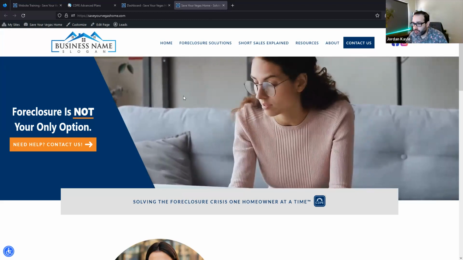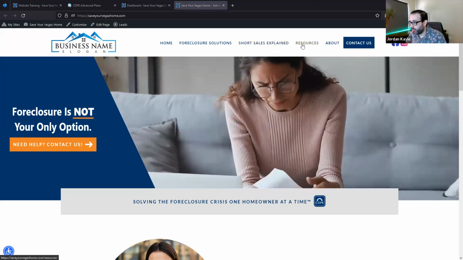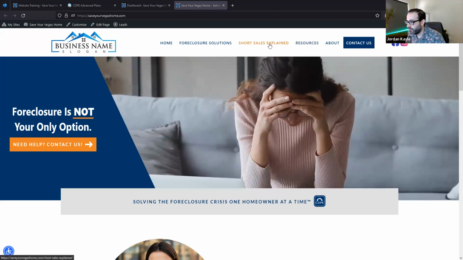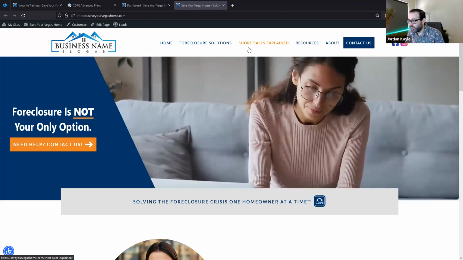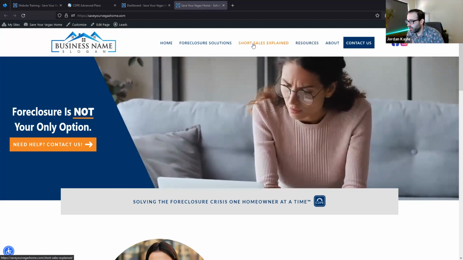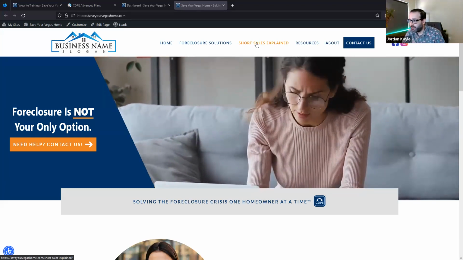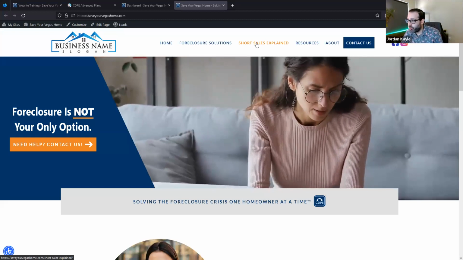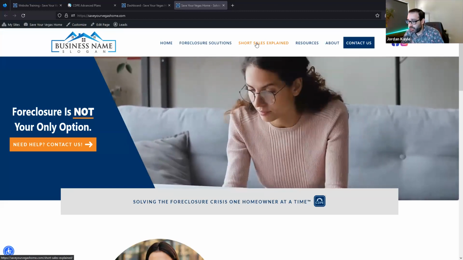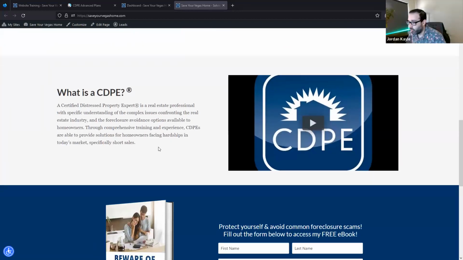Yeah, you could even create a page on your other site, almost like a lead capture page linking to your CDPE advanced site, right? So on your regular agent site, you could have a link on the menu that says, get help with foreclosure. And then that can explain how you can help, and for more information, visit your dedicated CDPE website, right?